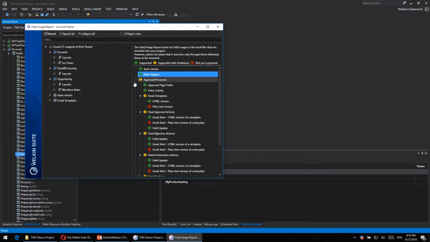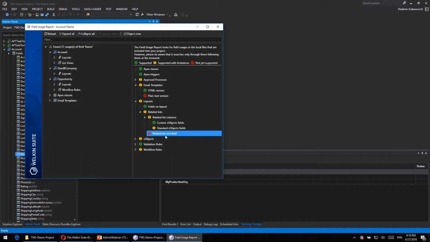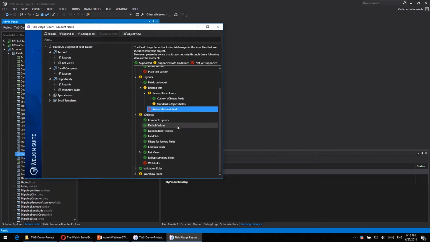So everywhere in approval processes we are looking. We are also looking in email templates, again with the same limitation. We are also looking in the layouts, in both fields and layouts, in related list columns, but we are not looking in the related list sort fields. Let's move on. In the subjects, we are looking again in a lot of different ways.